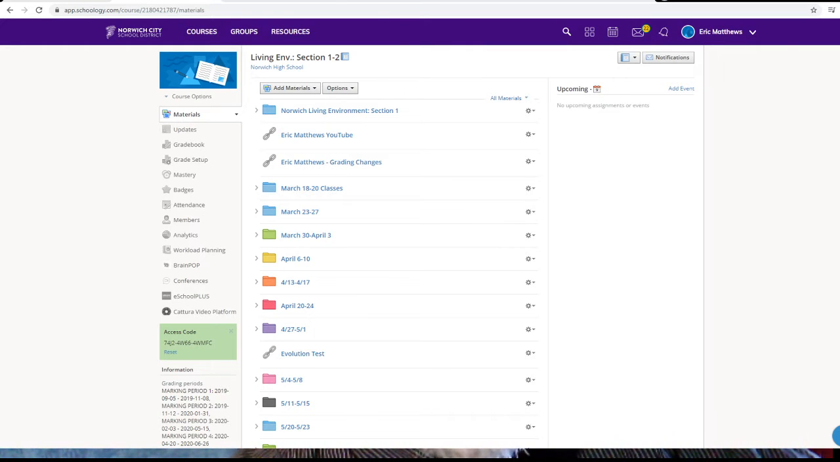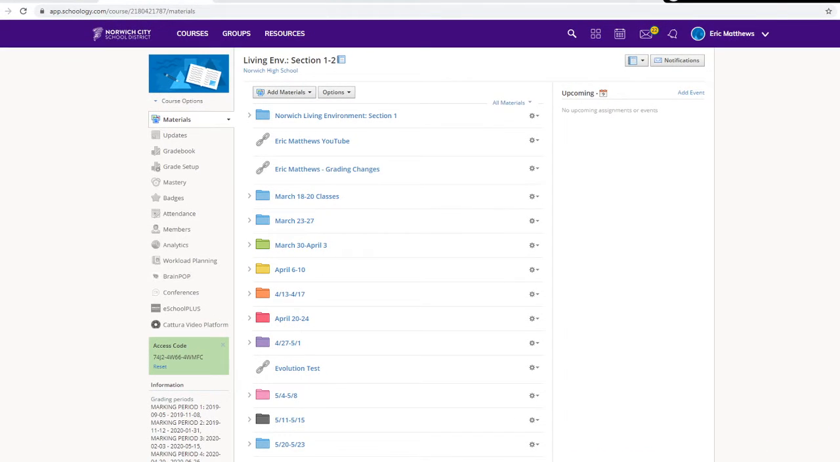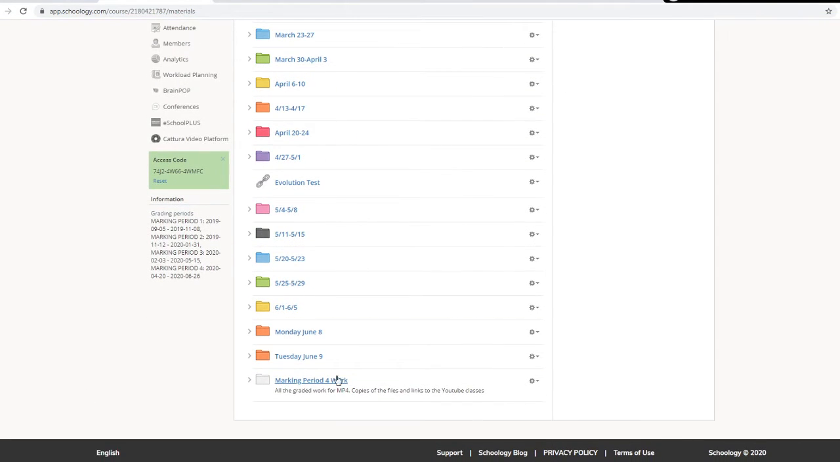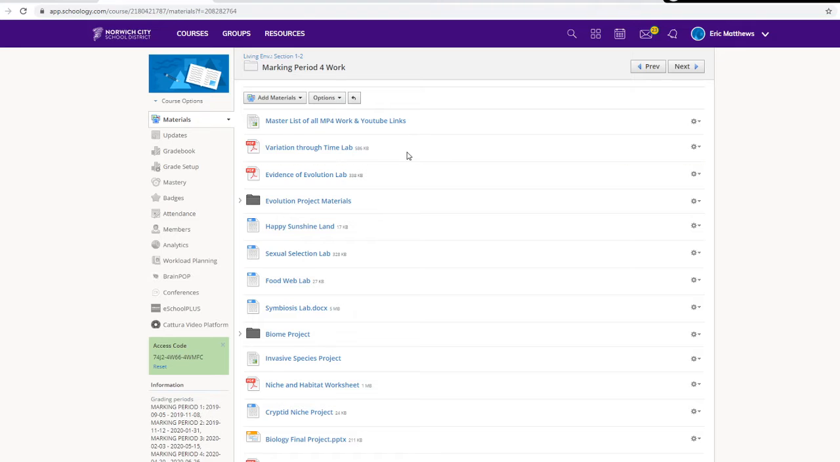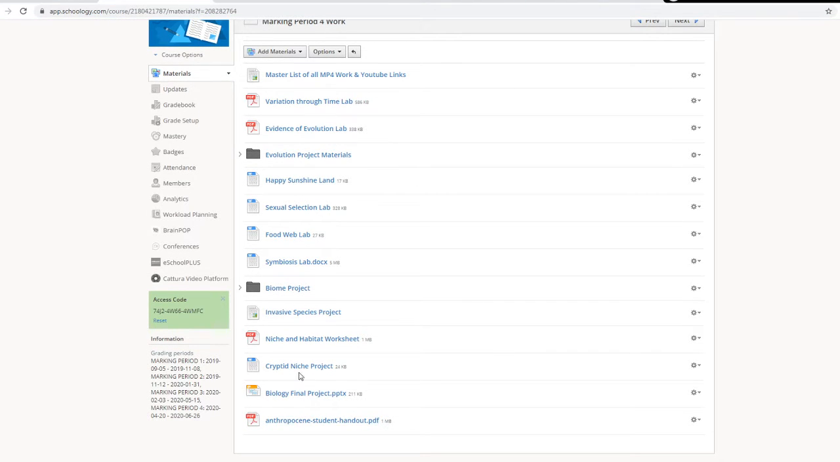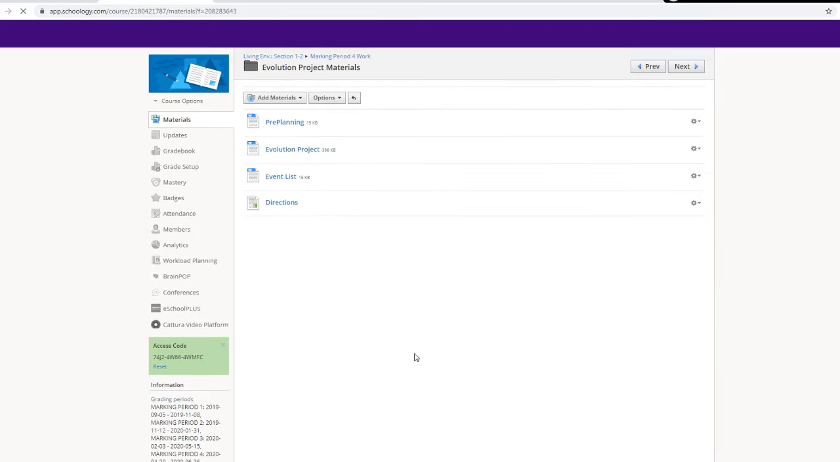Remember, in Schoology, I have gone through and I've set up all of our work right here. A marking period for work. And when you click on that, here is every assignment that I have given out for the entire 10 weeks that marking period four has been. In the case that they're so large that it requires more than one file, like our evolution project, it's a folder. And inside, it's got all the stuff.